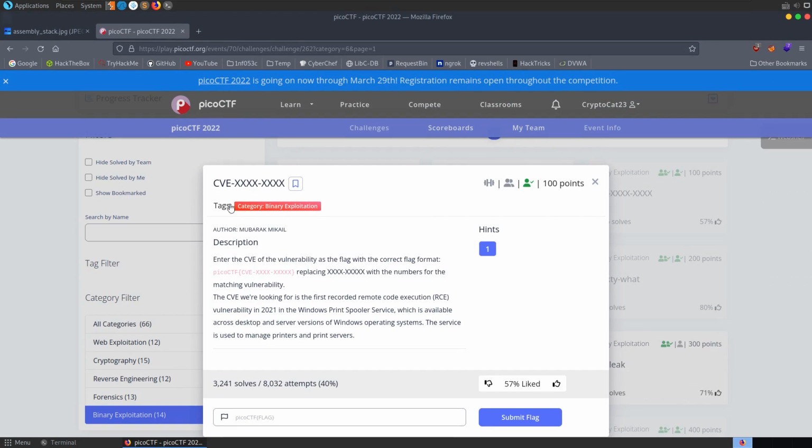The next challenge is called CVE-XXXX-XXXX, and the description says enter the CVE or the vulnerability as the flag with the correct format. So we need to replace the X's with the CVE number, and the CVE we're looking for was the first recorded remote code execution vulnerability in 2021 in the Windows print spooler service, which is available across desktop and server versions of the Windows operating systems. This service is used to manage printers and print servers.